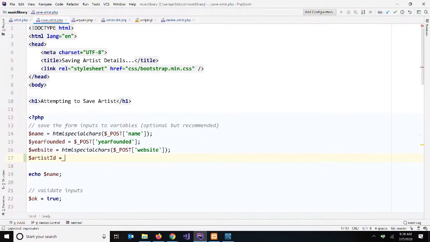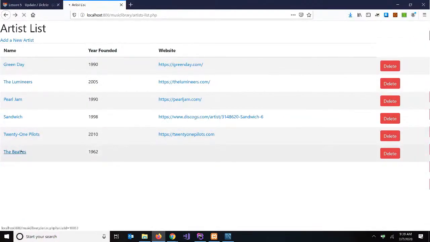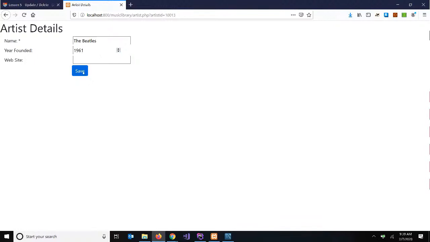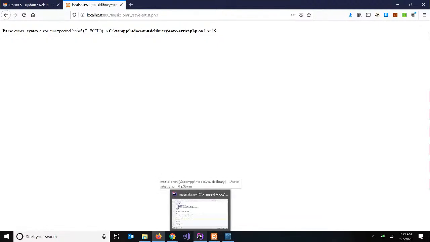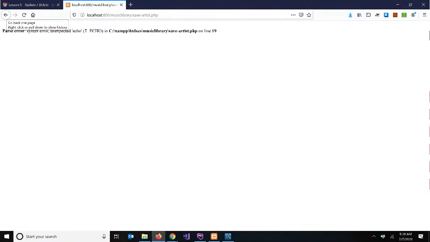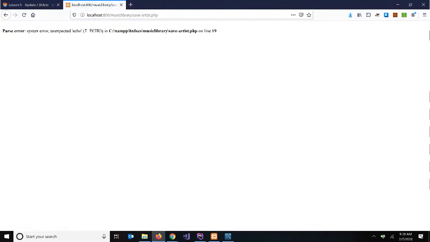Where's that artist ID going to come from when we're updating? Let's look here for a minute. So I go in, click on this one, I edit something, I click save. Don't worry about that. Where's my artist ID? Is it in the URL? Right, we had the URL parameter here. Why does it disappear here?